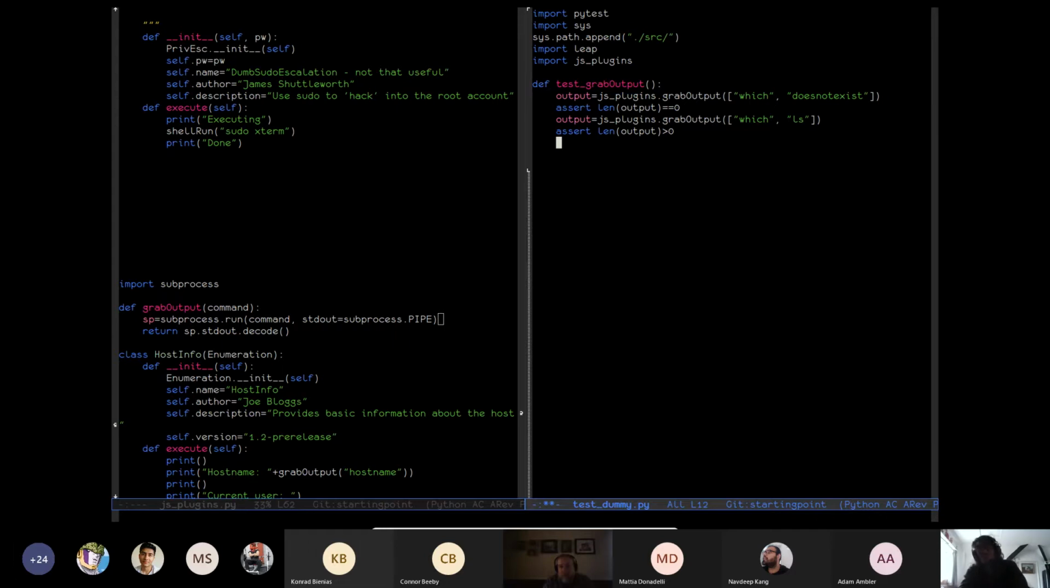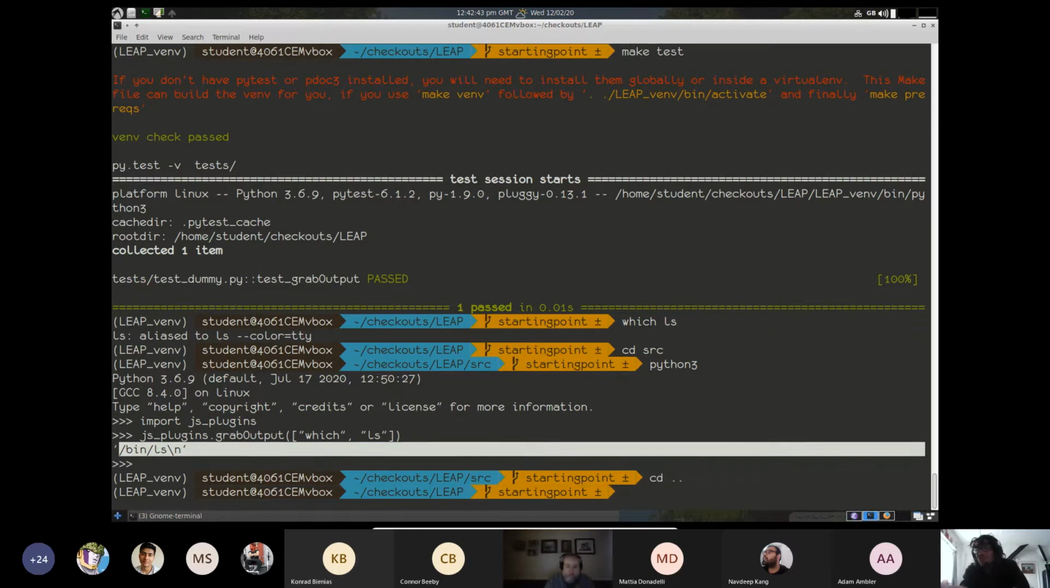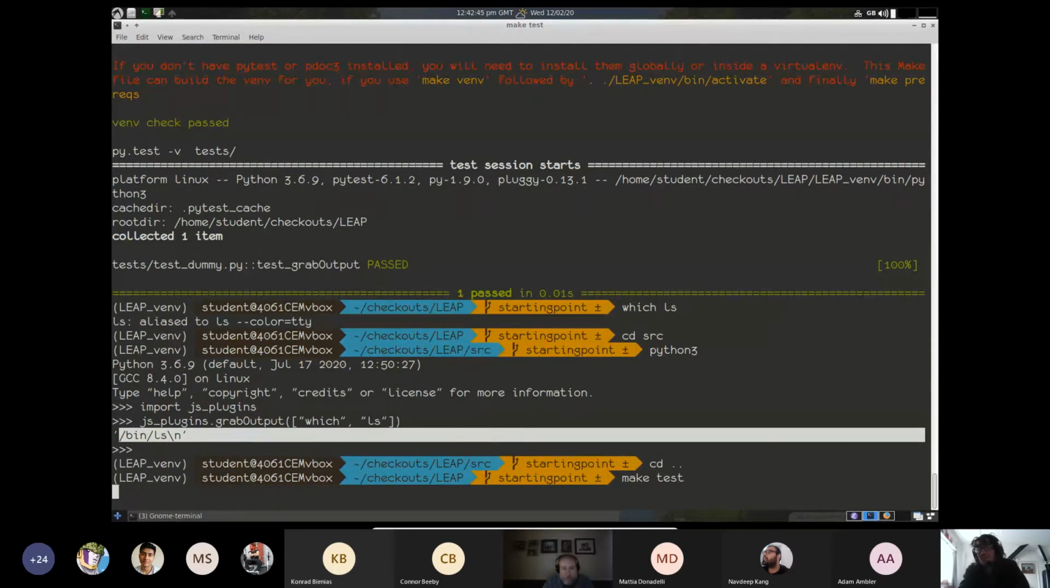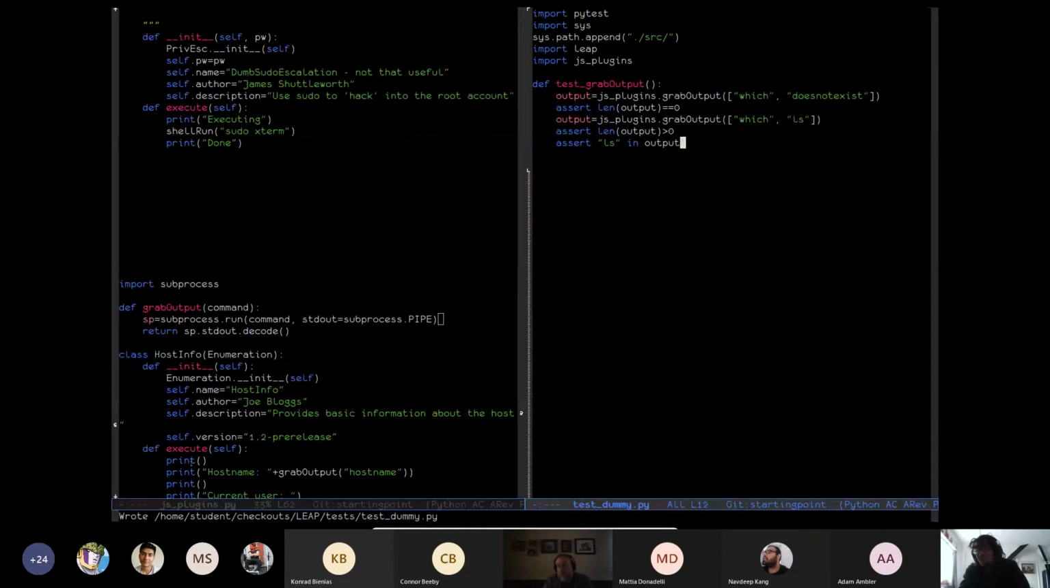So we're going to assert the length of output is greater than this, and we're going to assert that ls is in the output. Okay, so we're actually getting something sensible. I'm going to make tests from there. Okay, so there you go. It's still only one test because all those assertions come inside that one function, and that's fine.